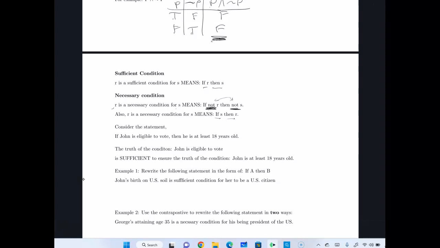Okay, so here we go. Let's just play with this one. If John is eligible to vote, then he is at least 18 years old. So this is the if, right? If this, so this is a sufficient condition. If he's eligible to vote, that ensures that he is 18 years old. So if he is eligible to vote, that's sufficient to ensure the truth of this beginning statement.